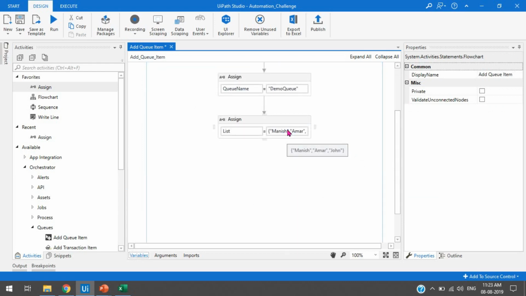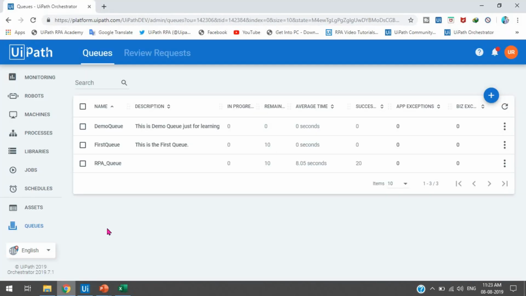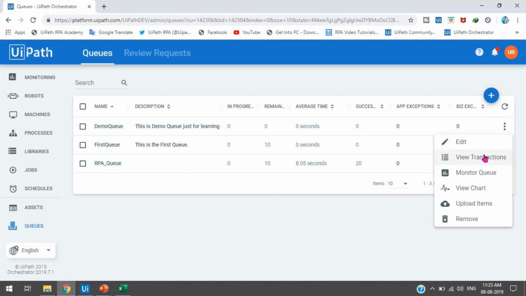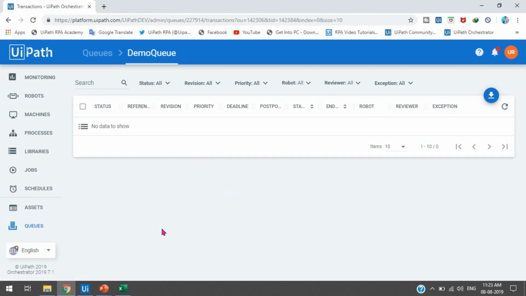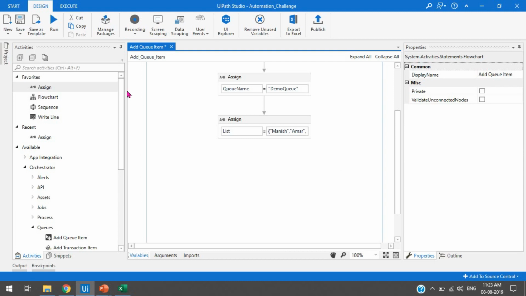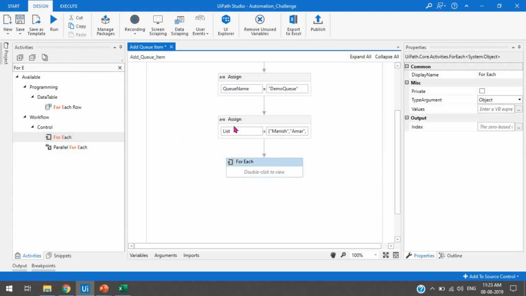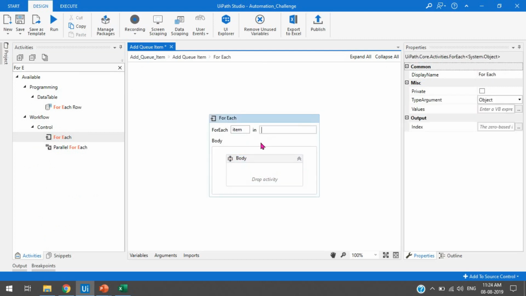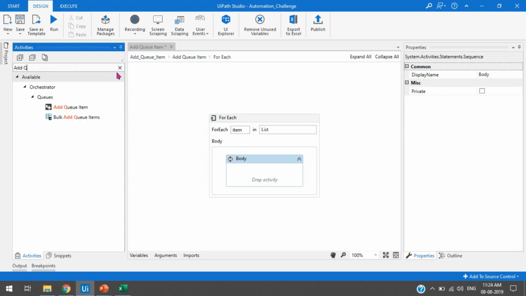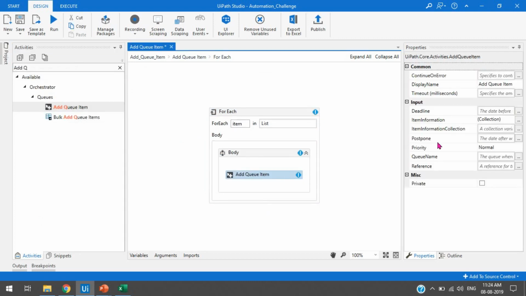I'm going to take the data from here and add it to the queue. Currently if we click on view transaction, we don't have any items. Now I'm going to show you how to add the items to the queue. So we'll take one for each loop to loop through each item and add it to the queue. Now take for each item in the list, and then here we'll take add queue item, and now we require the queue name here.